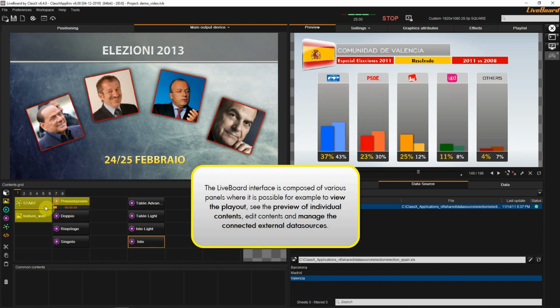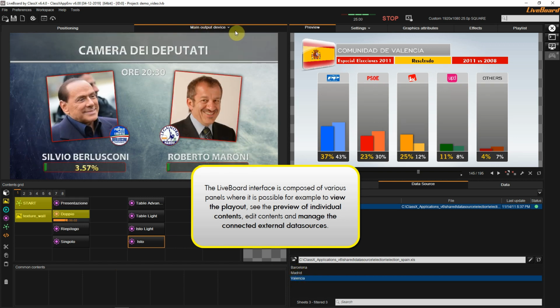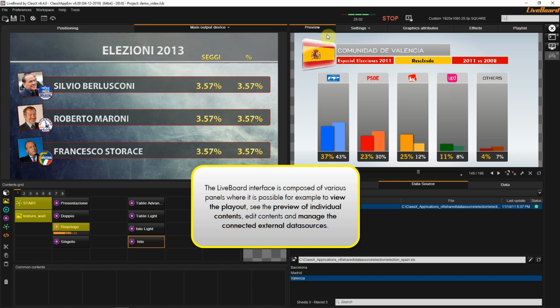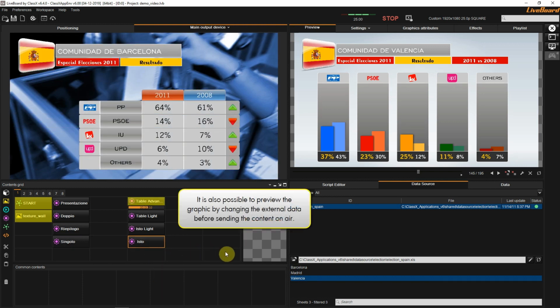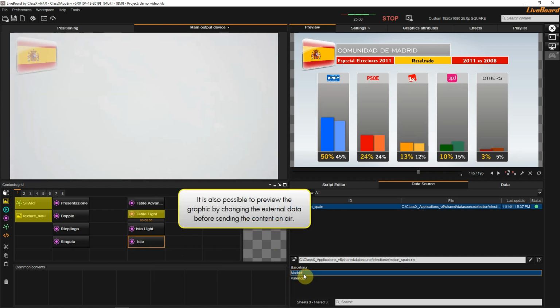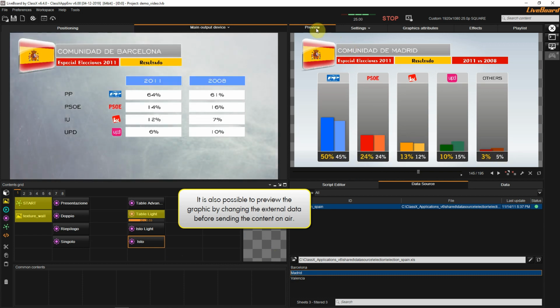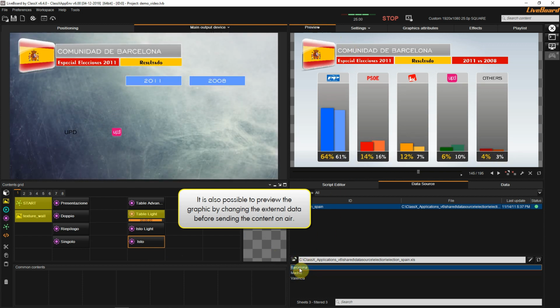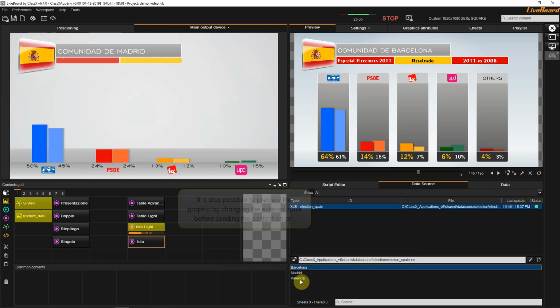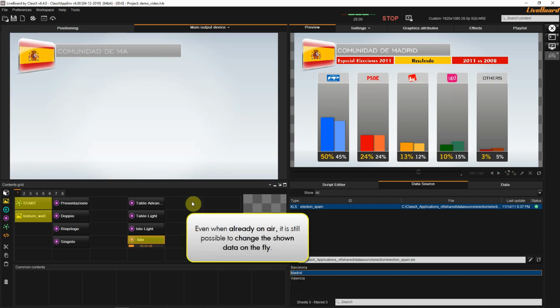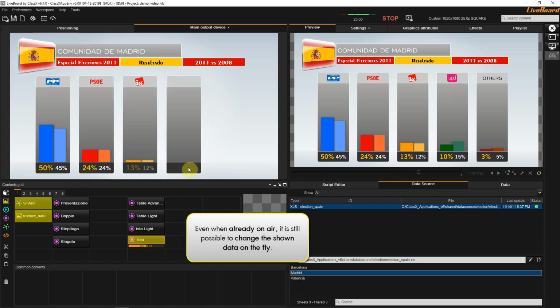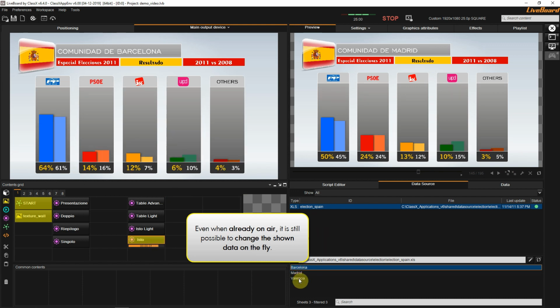The Liveboard interface is composed of various panels, where it is possible, for example, to view the playout, see the preview of individual contents, edit contents, and manage the connected external data sources. It is also possible to preview the graphic by changing the external data before sending the content on air. Even when already on air, it is still possible to change the shown data on the fly.